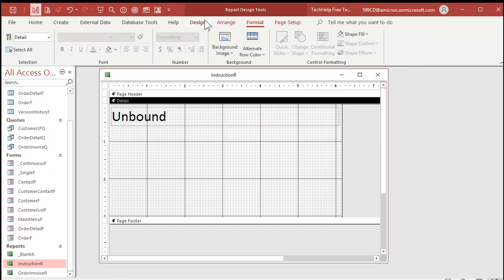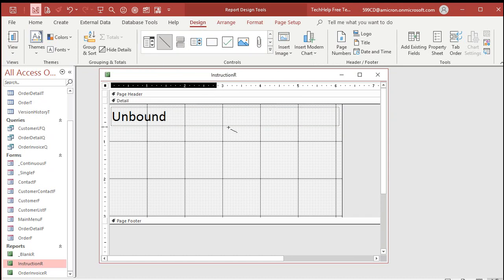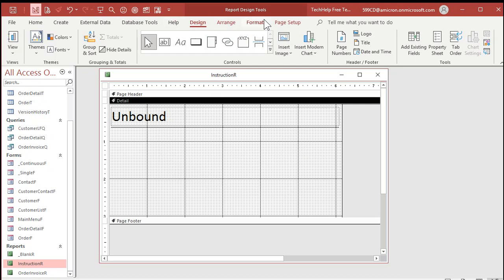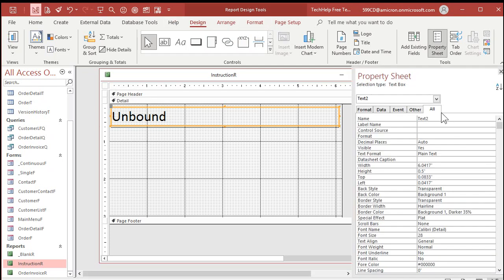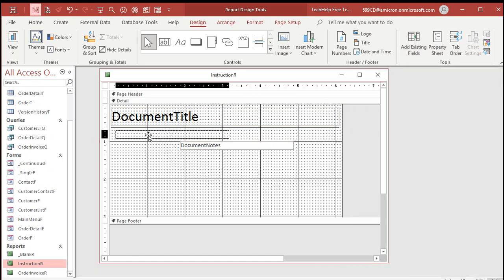If you want to get fancy, let's put a line down underneath it like this. Put a little line under here. There you go. Now, bind to this. Control source is now going to be the document title. Copy, paste. We can actually go up to the Add Existing Fields box here and grab document notes. Drop it down here if you want, instead of doing it manually. Works the same.